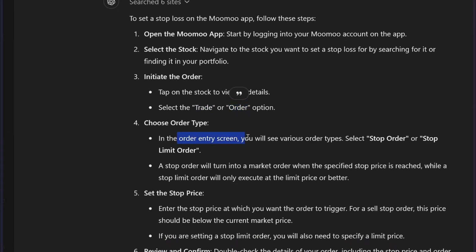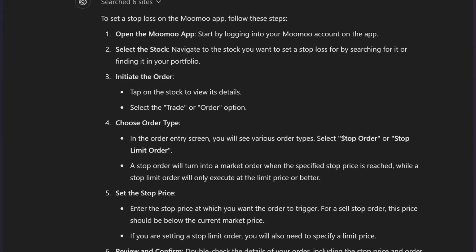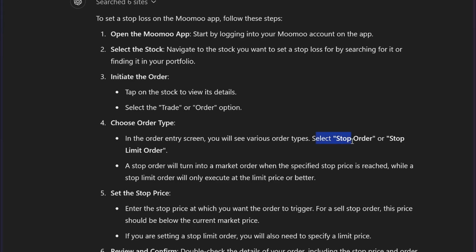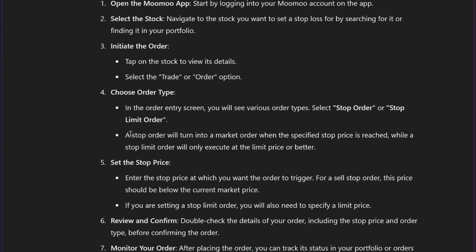In the order entry screen, you will see various order types. Simply select the stop order or stop limit order option. A stop order will turn into a market order when the specified stop price is reached, while a stop limit order will only execute at the limit price or better.